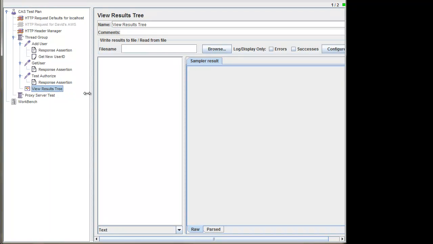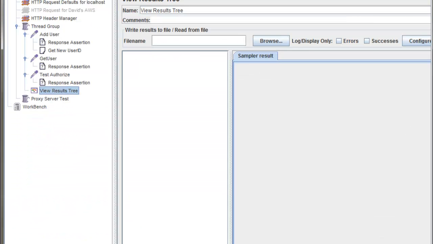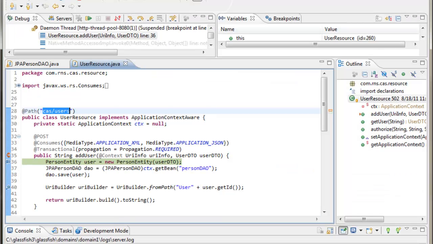So what happens is JMeter has started up, and my Eclipse IDE has switched into debug mode and has hit the breakpoint that I've set, which is the entry point for my RESTful web service. This is the user resource that's under the CAS users part of the path, and you can see that matches the CAS users part of the path that's here in the JMeter test. That's where that comes from.